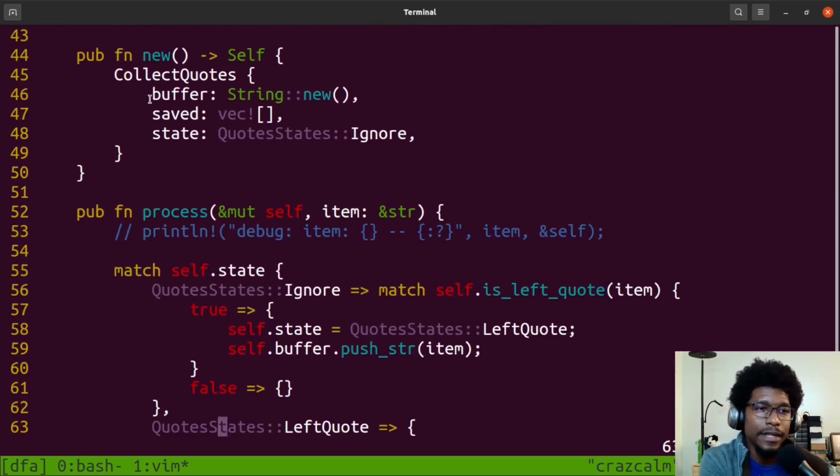And then I have the classic helper, the create a new collect quotes. And this is how I go about doing it. I create a new buffer, which is just a string. I create an empty list for saved. And then the initial state of collect quotes is ignore.